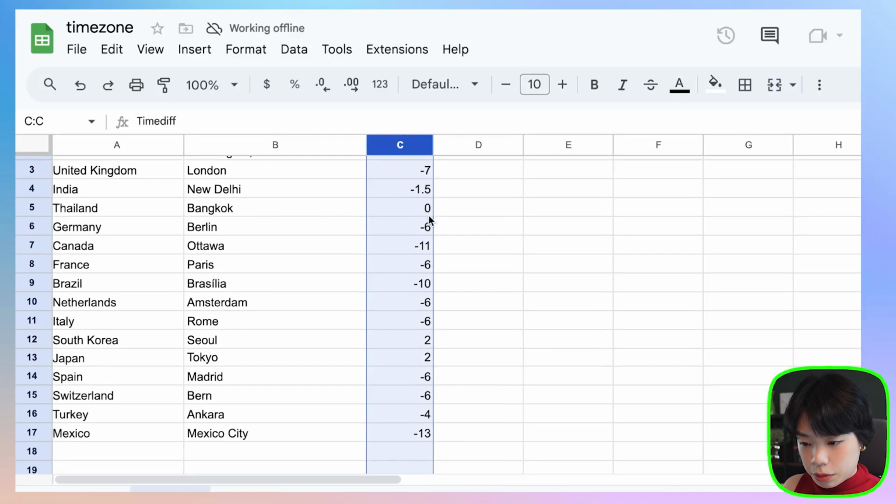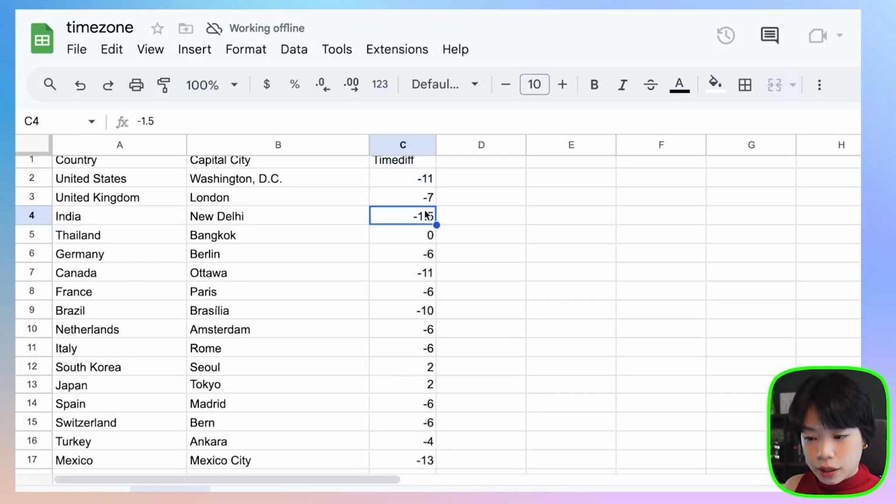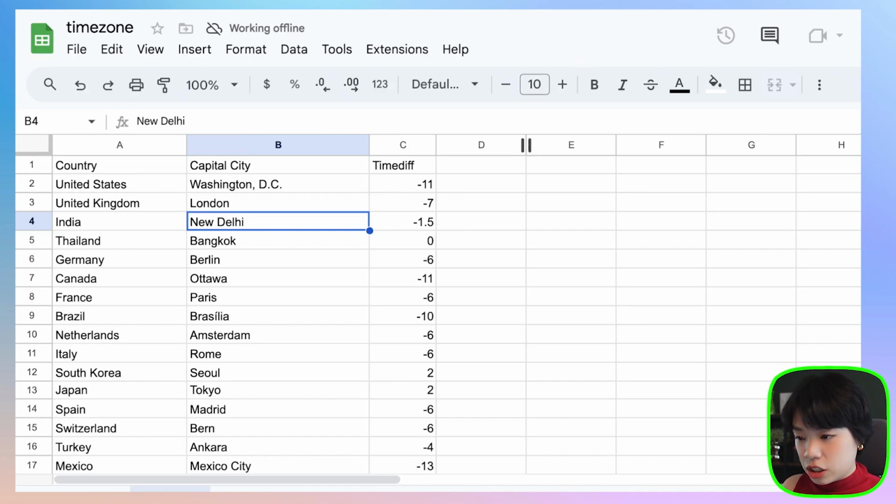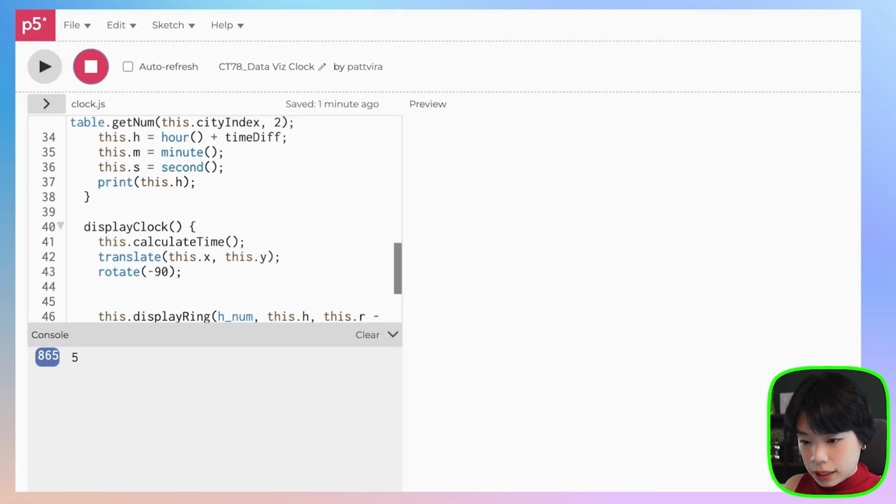that all of these numbers are integers except for New Delhi, which I never understood how the time difference could be at a 30-minute increment, but India and New Delhi specifically is 1.5 hours behind Bangkok. So we need to adjust this function slightly.